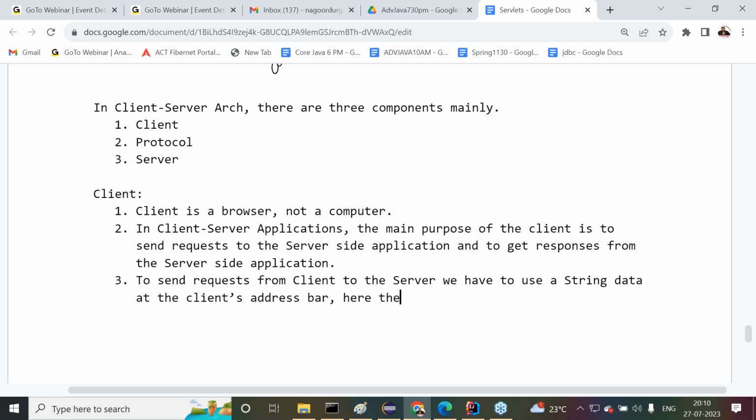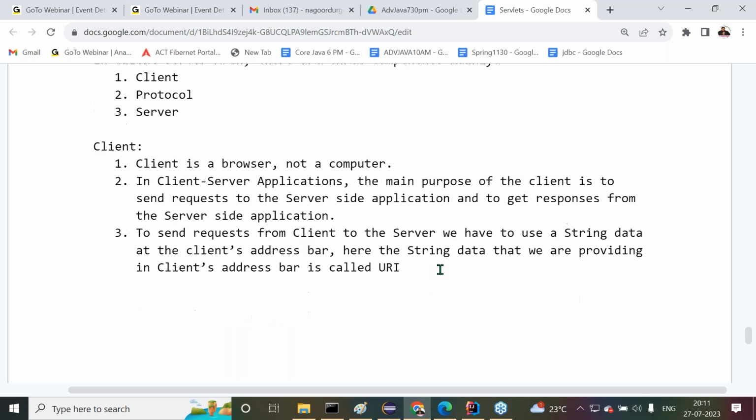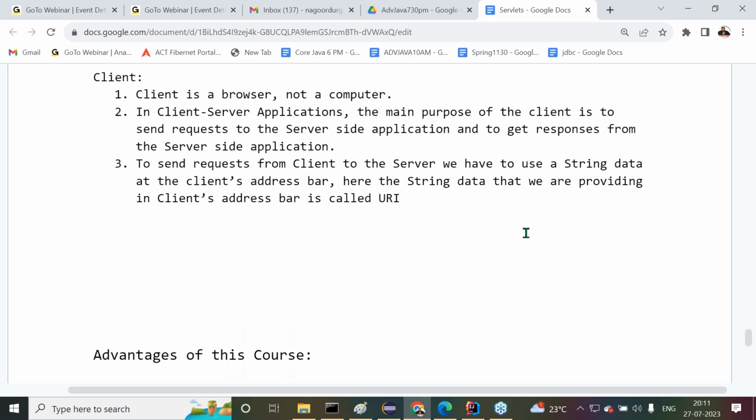Here, the string data that we are providing in a client's address bar is called URI. That is called as what? URI. Answer my point clearly now.